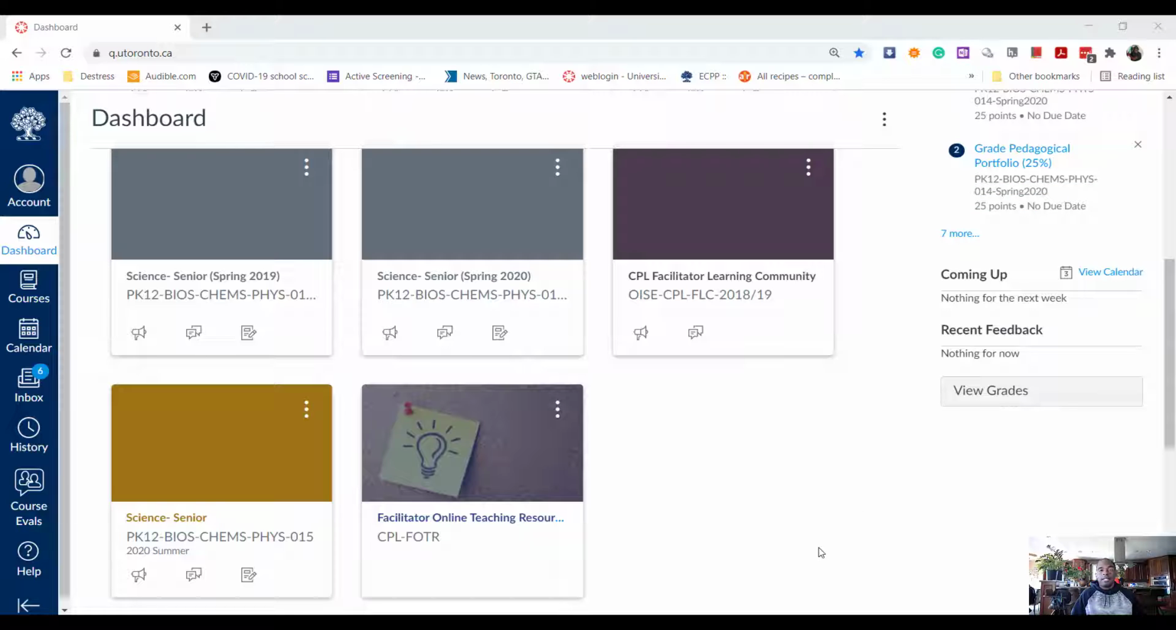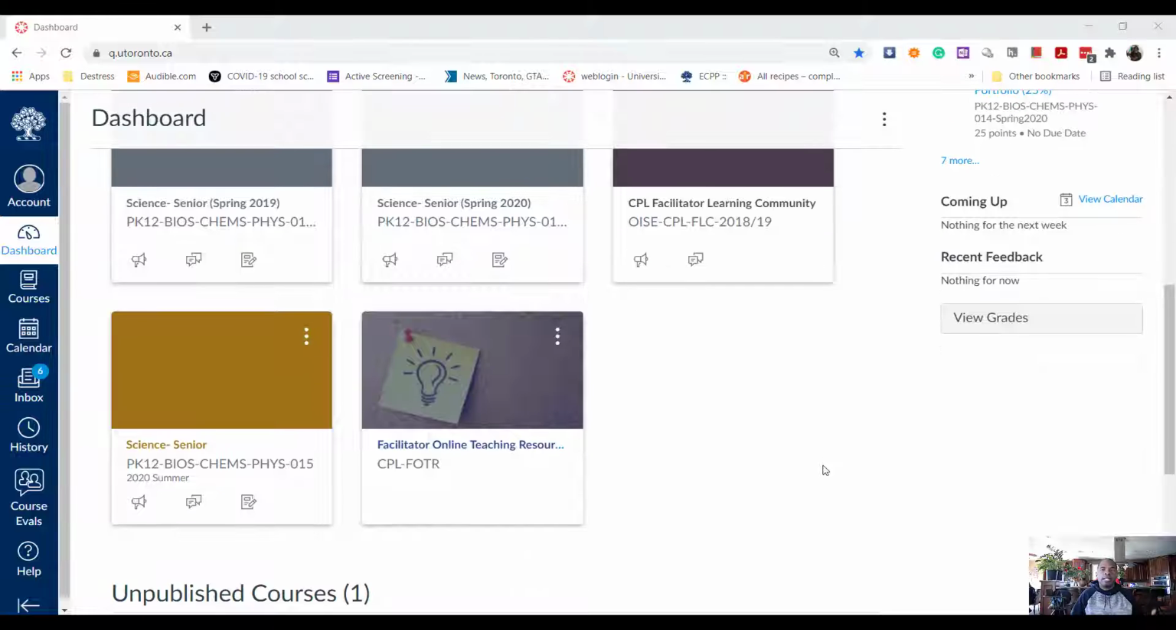This is not D2L. This is not Canvas. This is not Brightspace. I guess it's the same thing. It's not Google Classroom. But all these programs are very similar. So I'm just going to guide you through on what to click on, how to find places, and then you should be good to go.